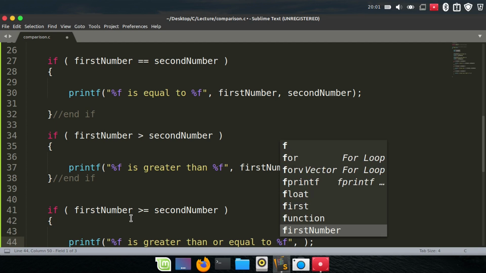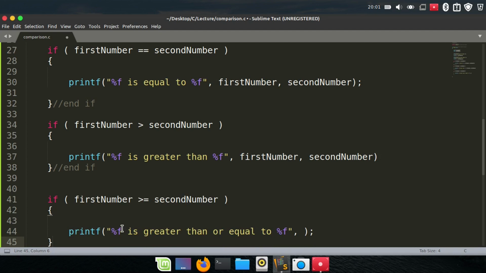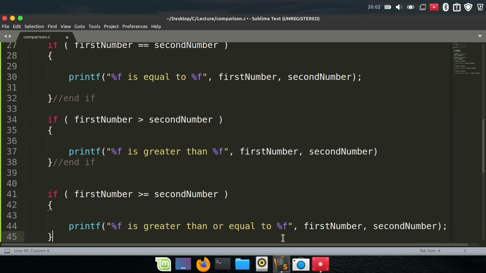Okay, just as we have seen before, this is a format control string for a floating point number, acting as a placeholder, and it is going to be replaced by something that we add after the comma here. What we are going to put is the first number, comma, second number. So this placeholder is going to be replaced by this, and this percentage f format control string is going to be replaced by the second number here. All right, and then now we can come here and say end if. Okay, let me save my program.